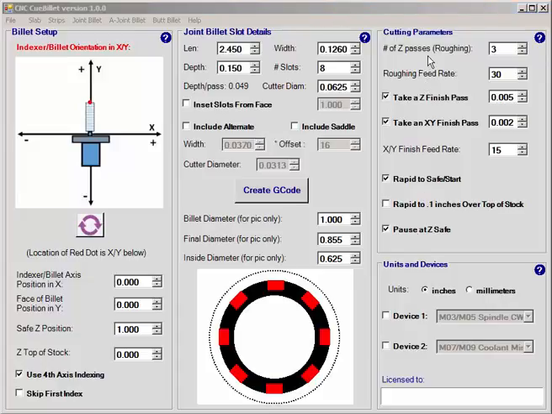The surface finish of the bottom of the slot is not critical, so taking a Z finish pass is not necessary here. However, taking an XY finish pass is beneficial for both sizing the slot and creating a nice surface finish on the sides of the slot. All passes during slot cutting use climb milling.